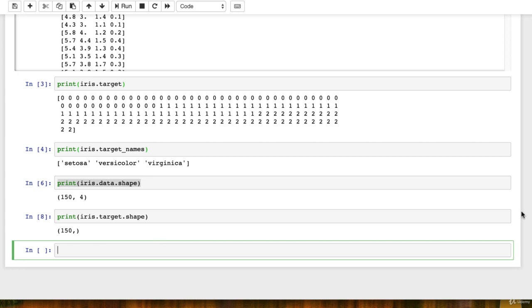Okay, so now that we know a little bit more about the Iris dataset, in the next lesson we will learn about KNN, which will be the first statistical model we're going to use to train our computer to do machine learning. I'll see you then.